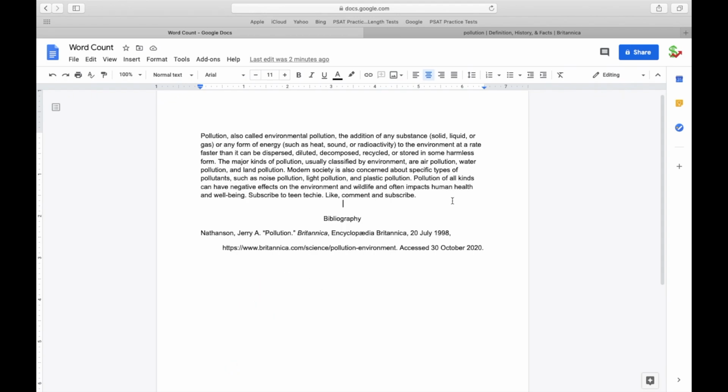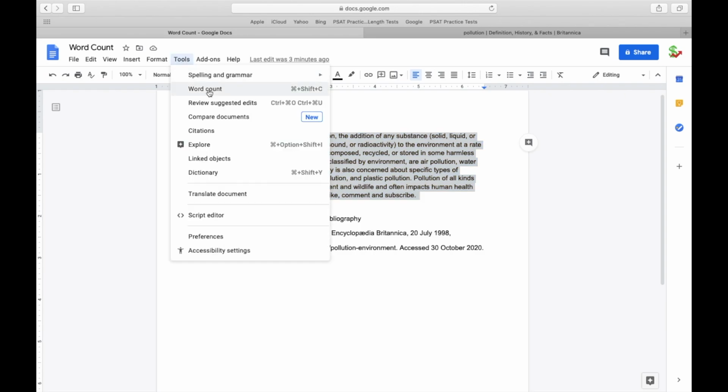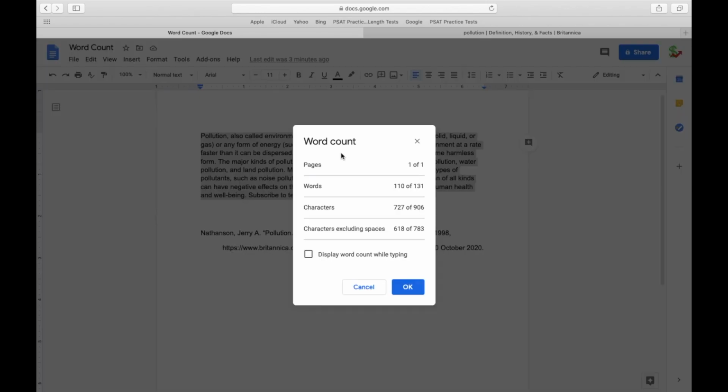So the first thing you have to do is highlight the text that you want to get the word count for, and then you go to the tools drop bar, which is in between format and add-ons. You click on that, and then the second option should be the word count. You click on the word count and it gives you the pages, words, characters, and the characters excluding spaces.